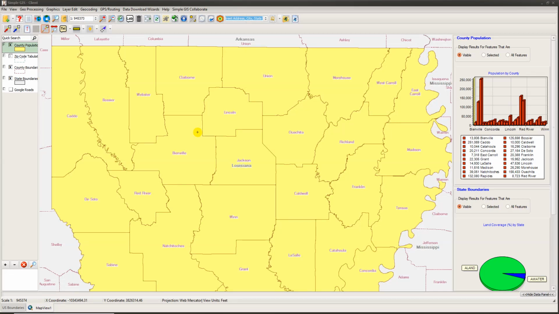Hi everyone. So today I'm going to be demonstrating a new feature that's available in the latest update to our Simple GIS Client product, the version 13.1 update. It's an improvement we've made to the Data Explorer.